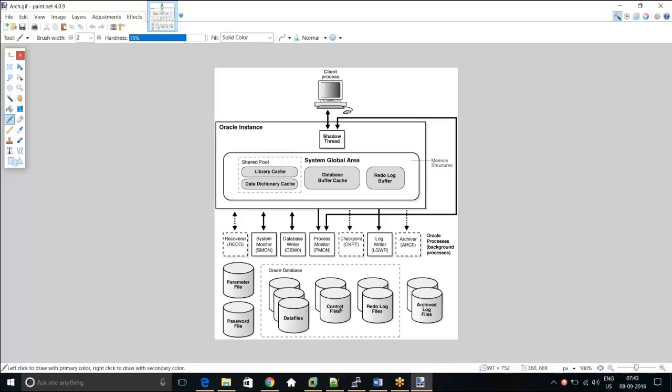Next are redo log files. Oracle has a tendency that, for whatever transactions are happening in the database, before Oracle actually executes those transactions, it first keeps a record of those changes. It keeps the record of changes in redo log files. See, we use SQL statements, isn't it? Delete, update, insert, right?